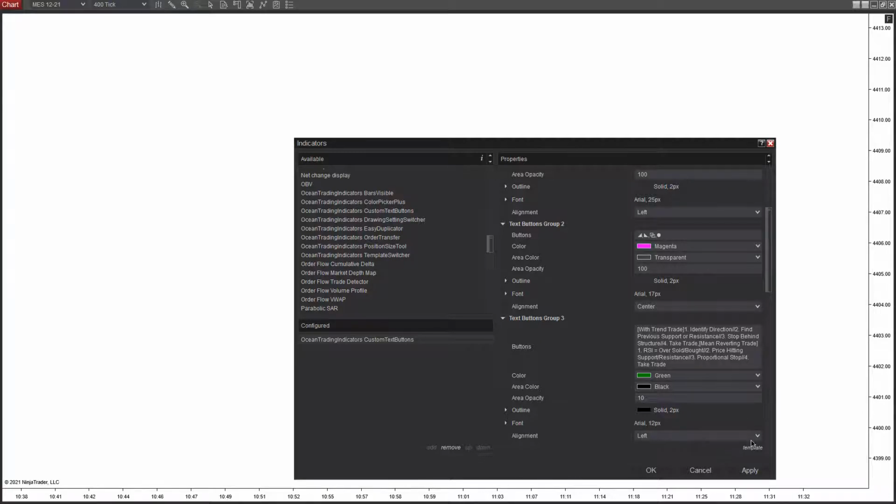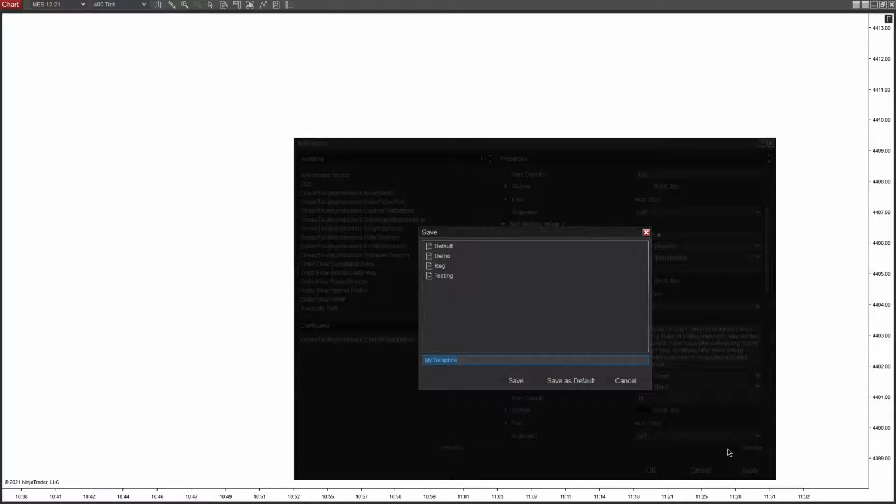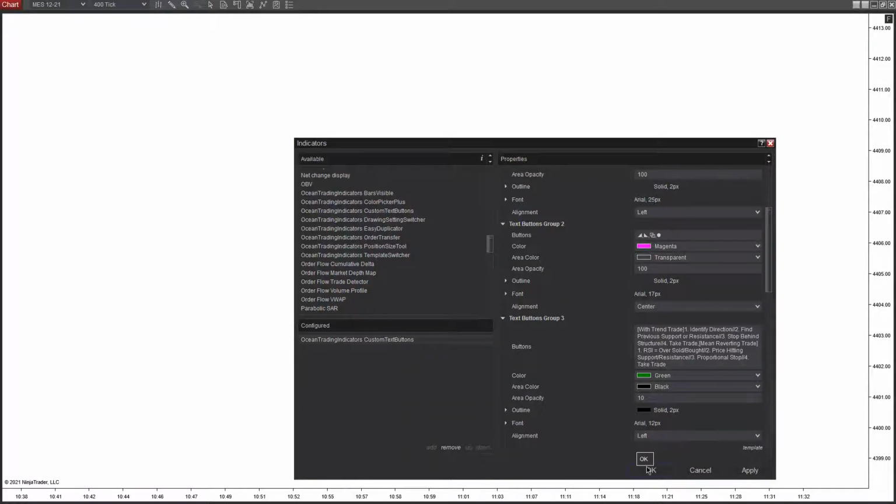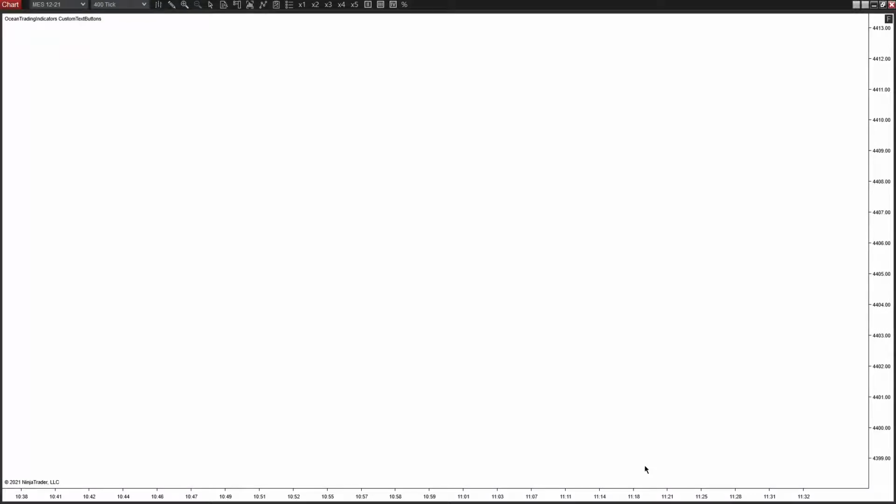To keep all the settings, go to Template, Save, and Save as default. Now click OK. If everything's configured correctly, text button should populate the NinjaTrader menu.